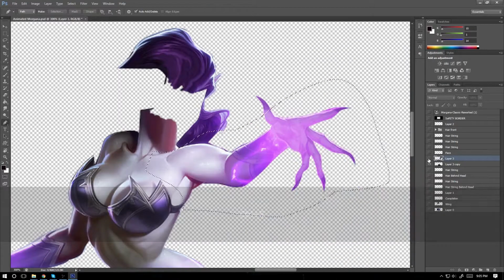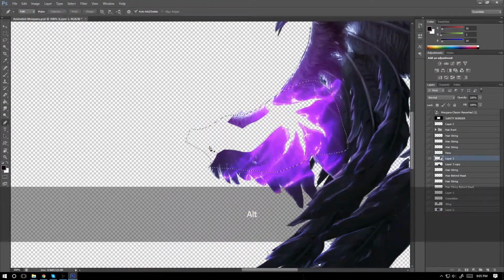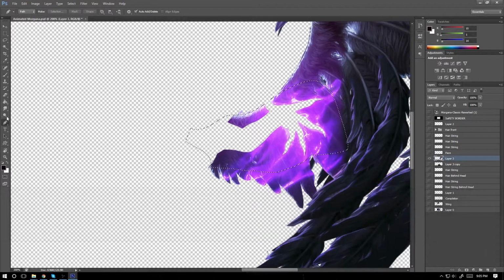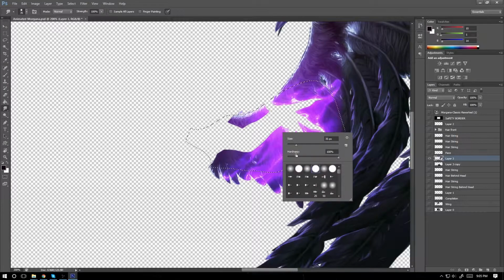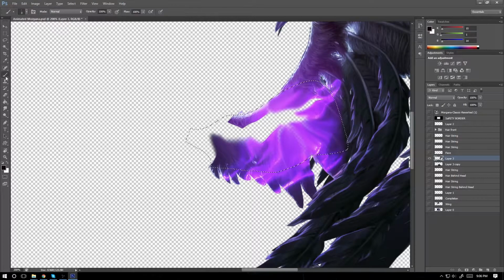Now disable this, this, and start reconstructing. For a start, I would recommend using the smudge tool just as before. Maybe something soft with a 60% hardness. Or perhaps a brush.